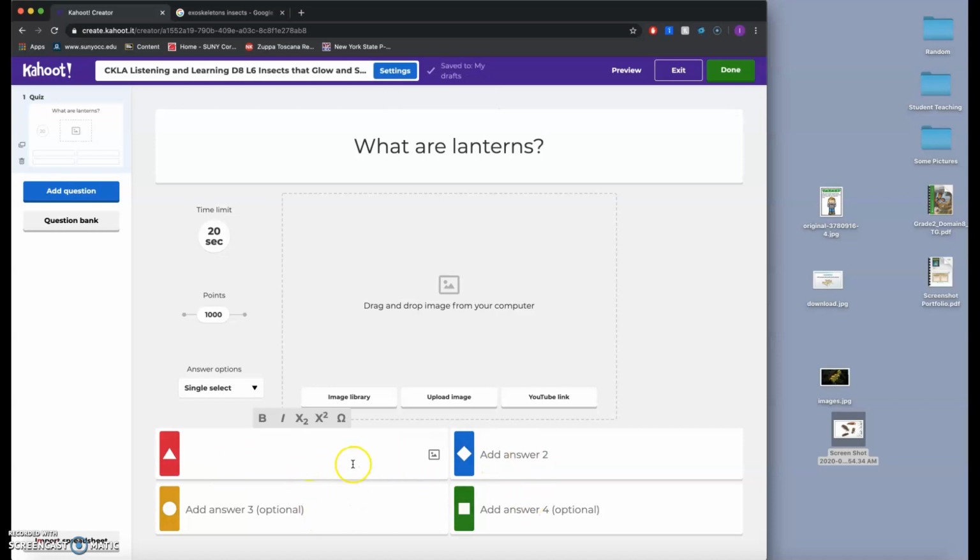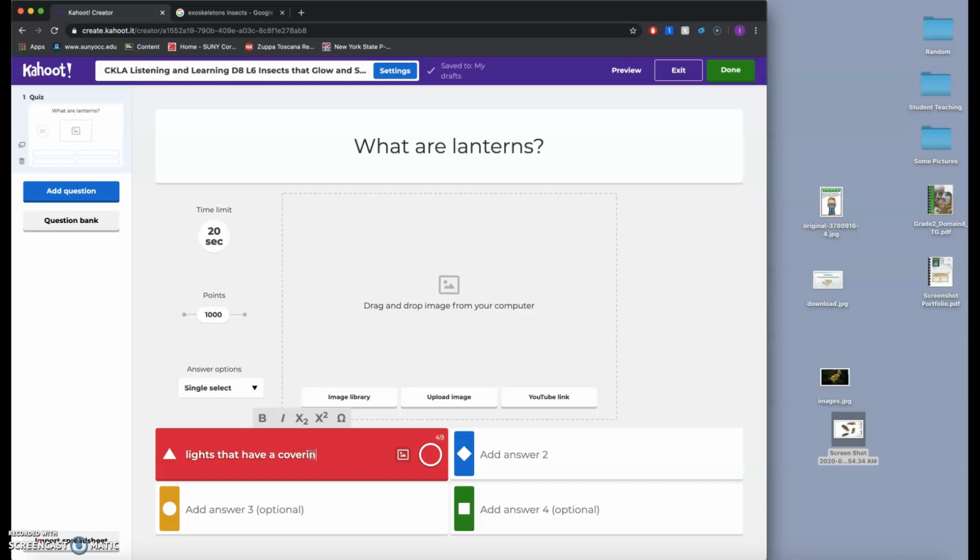It doesn't matter which ones you make the right answer. So if I wanted the right answer to be the third one, I could go ahead and just go to the third one. It doesn't really matter. So I'm going to put, lights that have a covering around them.